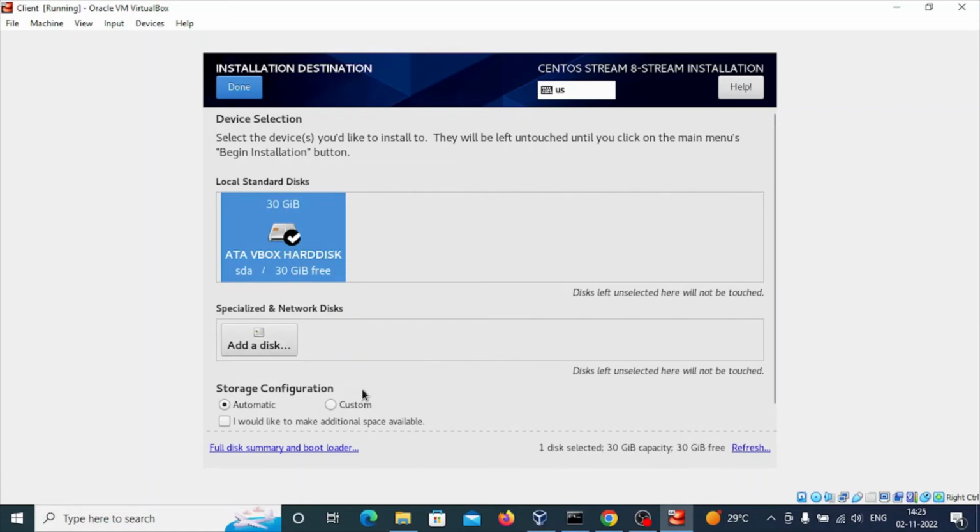If you would like to have the custom one, you can select it, and you can create the required partitions, with the custom requirement of that partition size. So we are going ahead with the automatic one. Click on done.